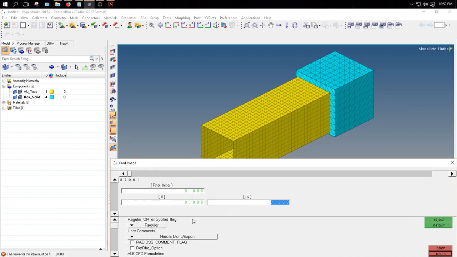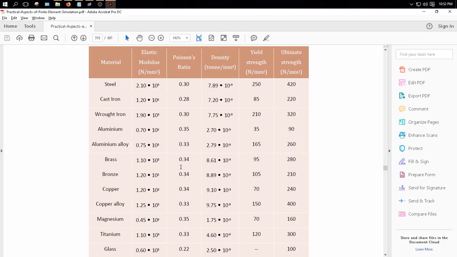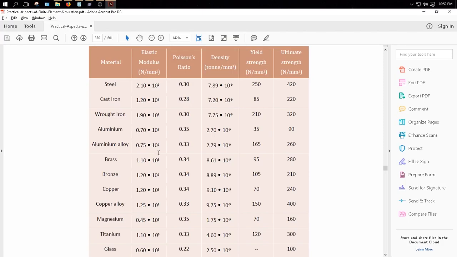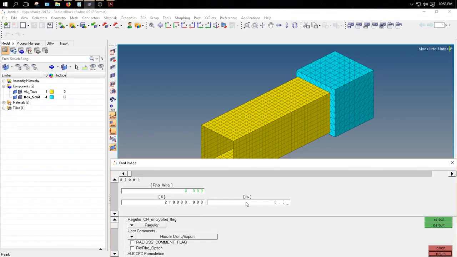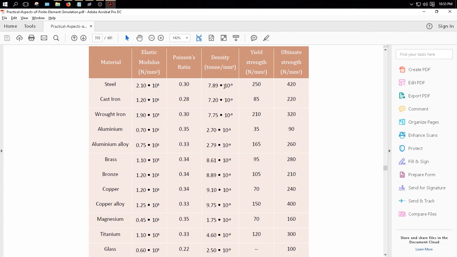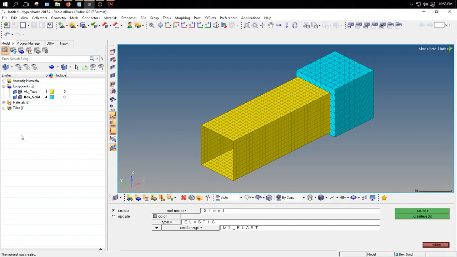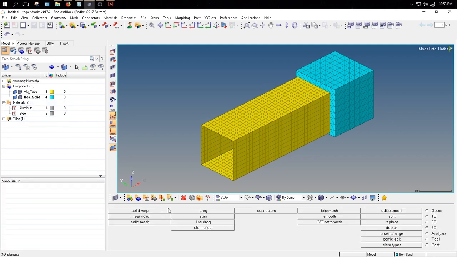Highlight all these three components. Steel is 2.1 E5, 2.1 E5. Poisson's ratio is 0.3. Rho initial is 7.89, 7.89 E minus 9. Okay, return, and you should have two materials here. Then we're going to proceed to properties.